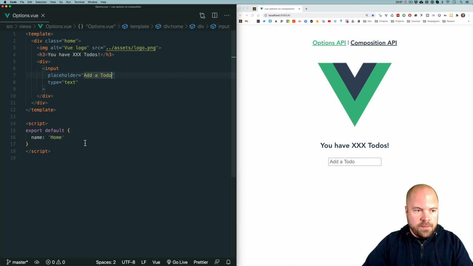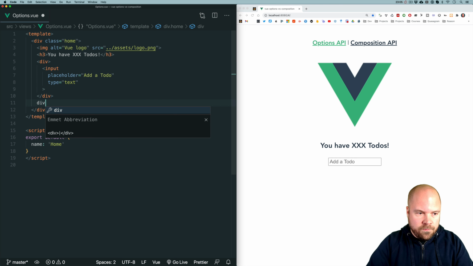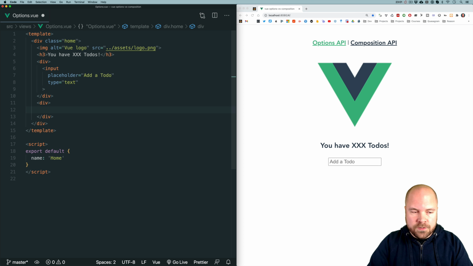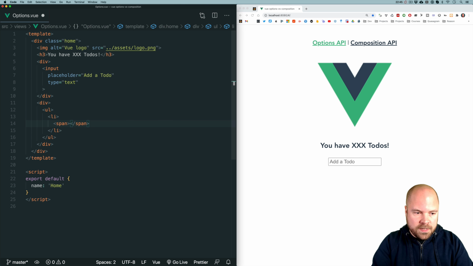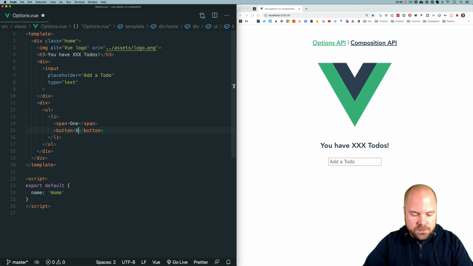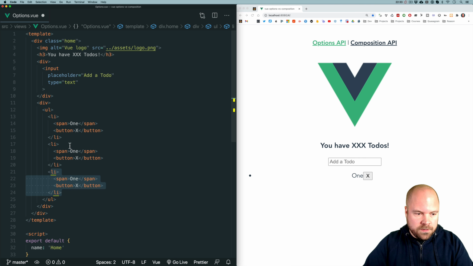Save that. And then underneath this div, I'll add another div where we can display our to-dos. So I'll add an unordered list and an li. And within that, I'm going to add a span with the name of our task. Just put 1 in there. Then I'm going to add a button with an X, which we can use to delete it. And I'll just duplicate this li a couple of times.